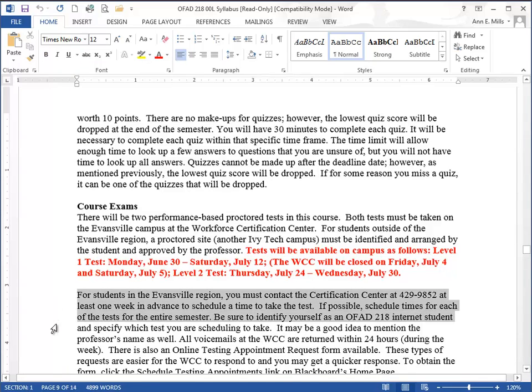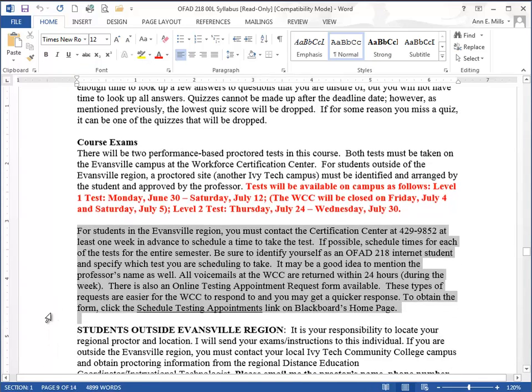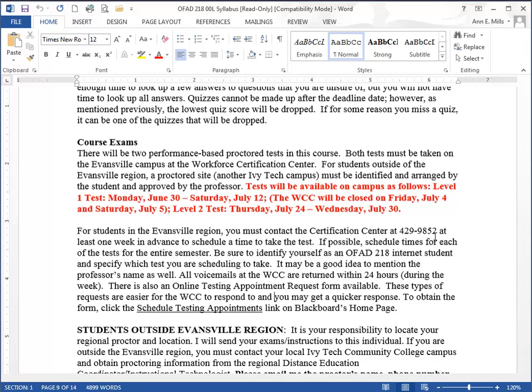The next paragraph talks about those who are from the Evansville region. If you want to schedule your appointment online, you can certainly do that, or you can call them. I've given you a phone number there, and you want to make sure that you identify who you are and what class it is, who your professor is, and I think they respond a little bit quicker if you do it online. So if you can do that, you may be able to get your day and time a little bit quicker, at least a response to that.